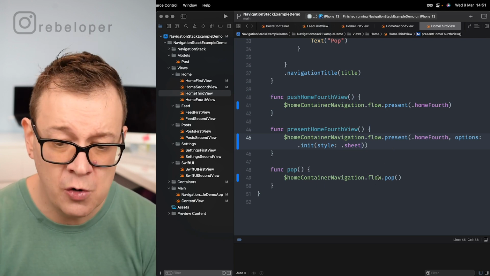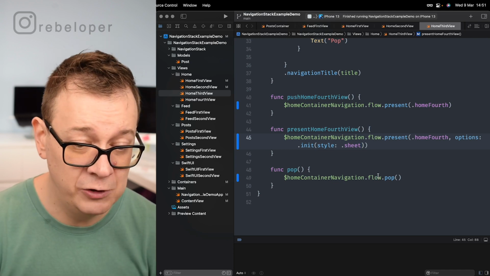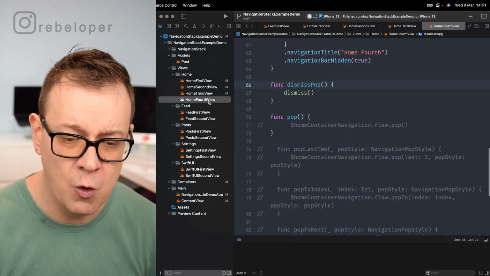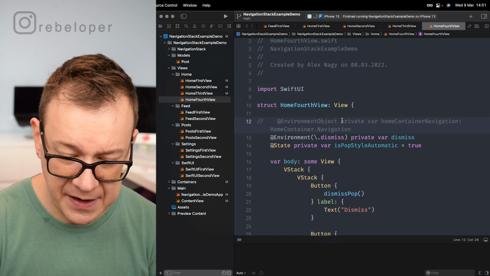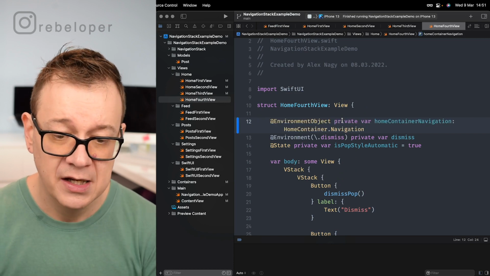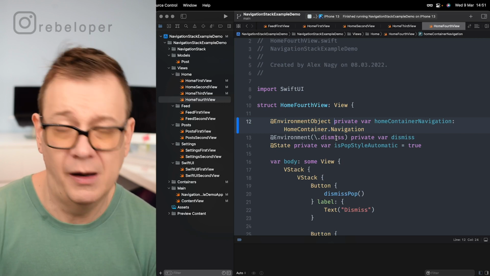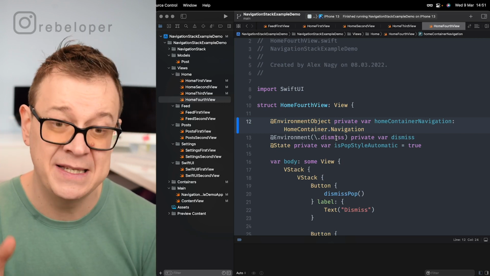I'm not going to show it to you as an example because you most probably know what would happen right now. Because on the home first view, we have quite a lot more. So first of all, again, let's have the environment object home container navigation available. And first of all, here we are always going to dismiss. So this view is all about dismissing.